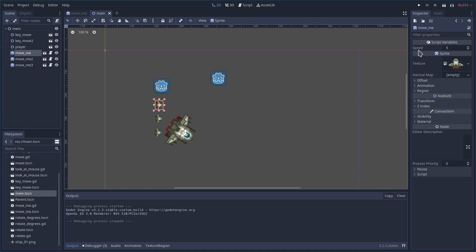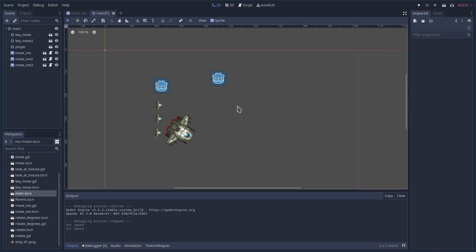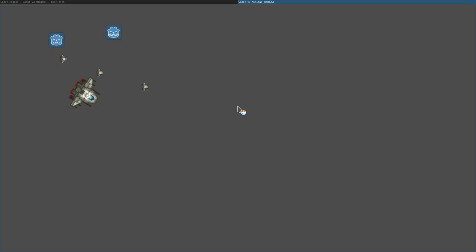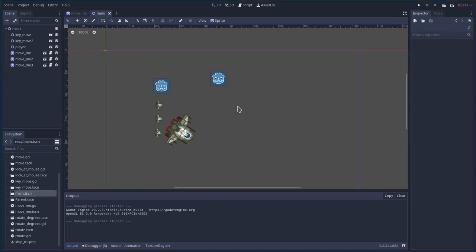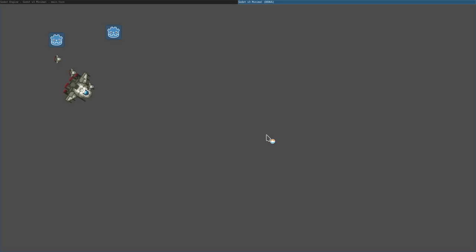What I'm going to do though is I'm going to select this one and I'm going to say 1. And I'm going to select the next one, I'll leave that at 5, and then the next one I'll change to 10. So now they each have their own speed without having to go and change the code. I can change it right there in the editor. So again, this one has a speed of 1, this is a speed of 5, this one has a speed of 10, and they're all moving along at different speeds.